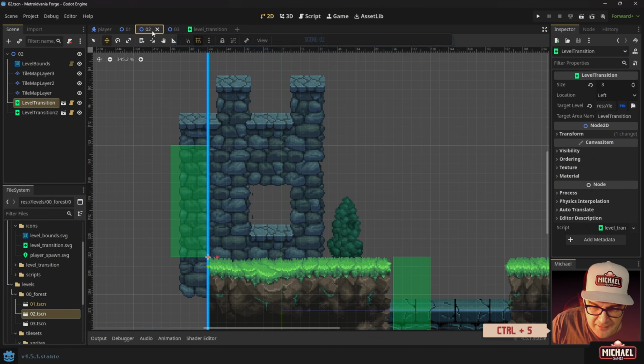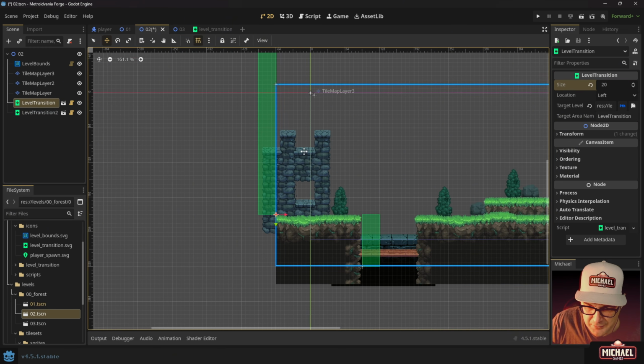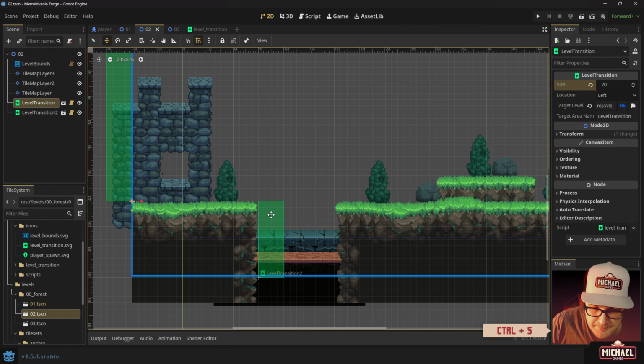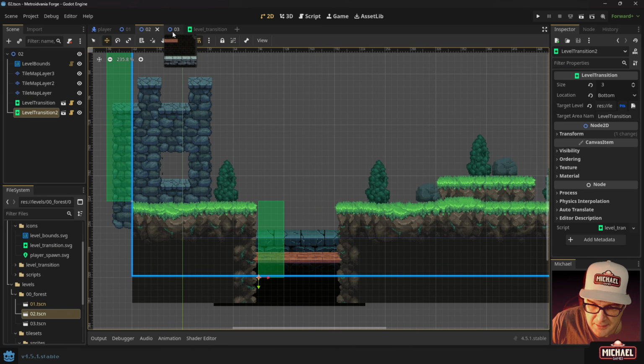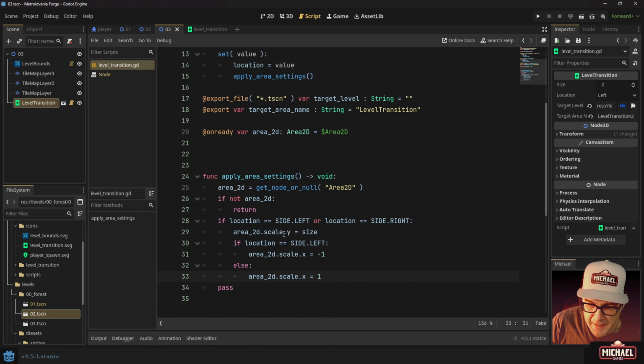I'm going to go ahead and save that. I'm going to come over here. I'm going to set this one to 20 as well. I think that's a little bit ridiculous, but we can do it. So why the heck not? There we go. So now we just need to make these other transitions work for the bottom here and for the top here. Okay, so let's look back at the script.